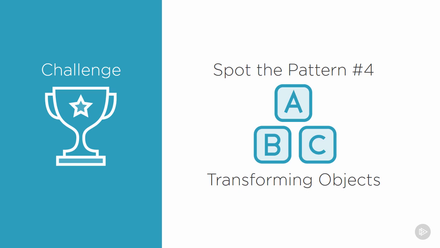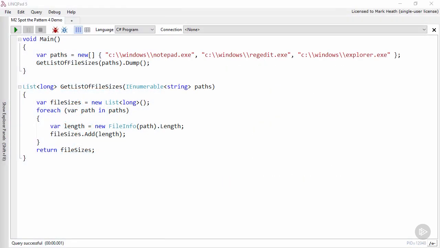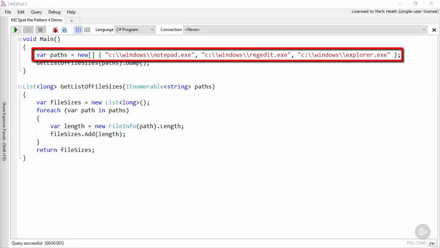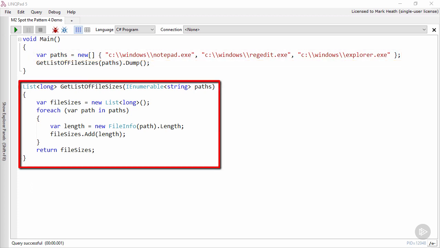In this next example, we're again going to combine two patterns. We're going to start off with an array of file paths, and we want to turn this into a list of file sizes containing the number of bytes in each file. And we do that in this method called getList of file sizes.